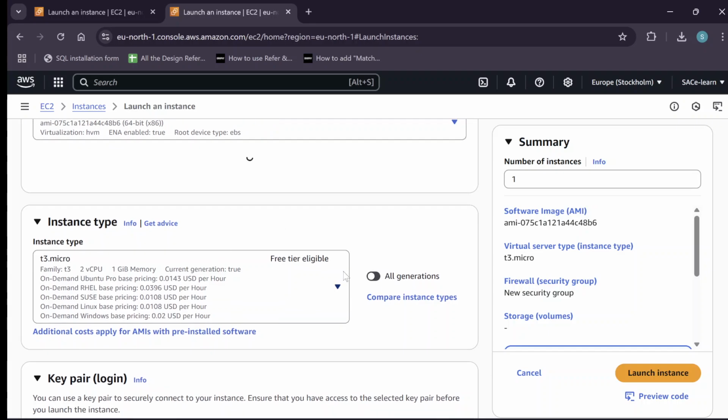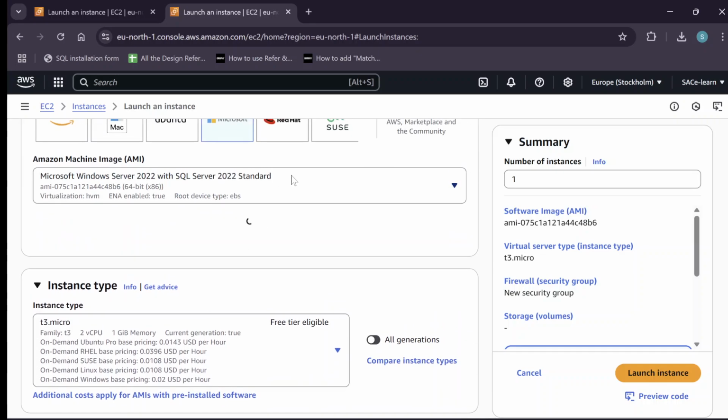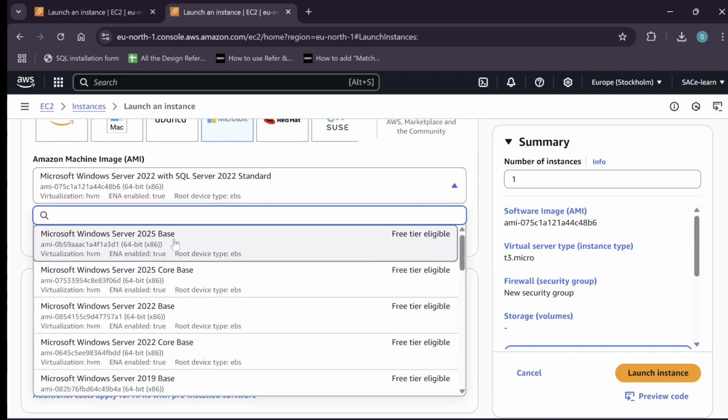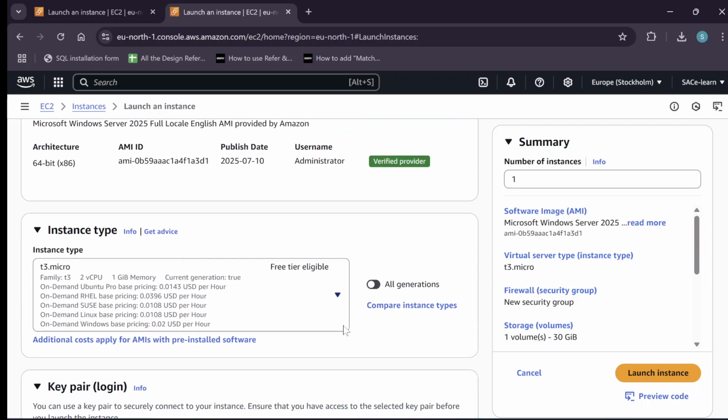And going down, the T3 family will not be accepted with SQL Server. The remaining ones are fine, go with this itself. So for your case, I'll go with 2025 base. Like this, you need to choose base and free tier.